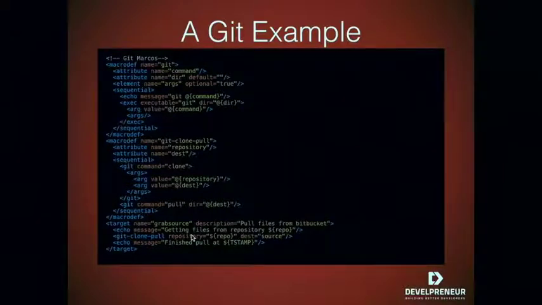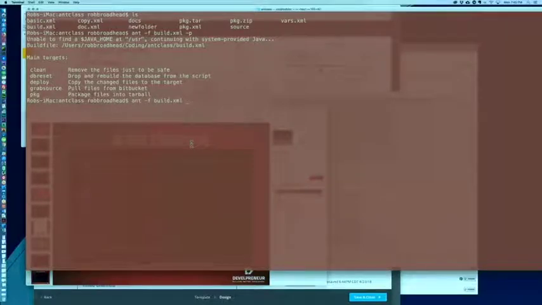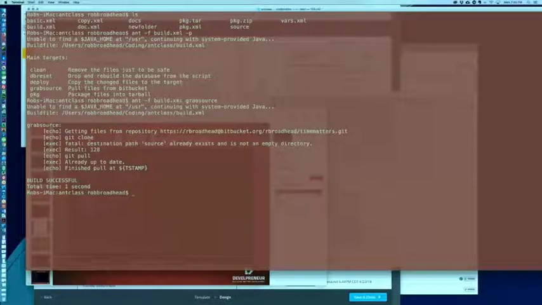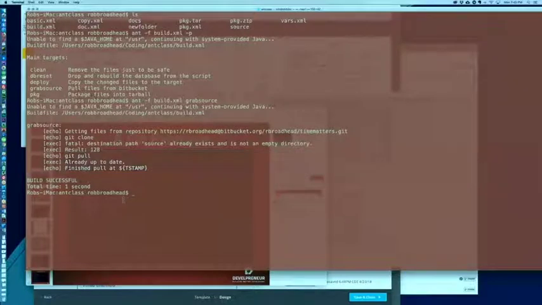So if I do grab source, I'll jump into here. I don't remember what I called it. I think I called it build. Does he have grab source? Yes, he does. So if I do grab source, what I'm going to see is it's going to pull. I gave it a repository. It tries to do a clone, but because that already exists, it doesn't like that. Then it says, okay, I'm going to skip it, no big deal. Then it does a pull, and it was already up to date.